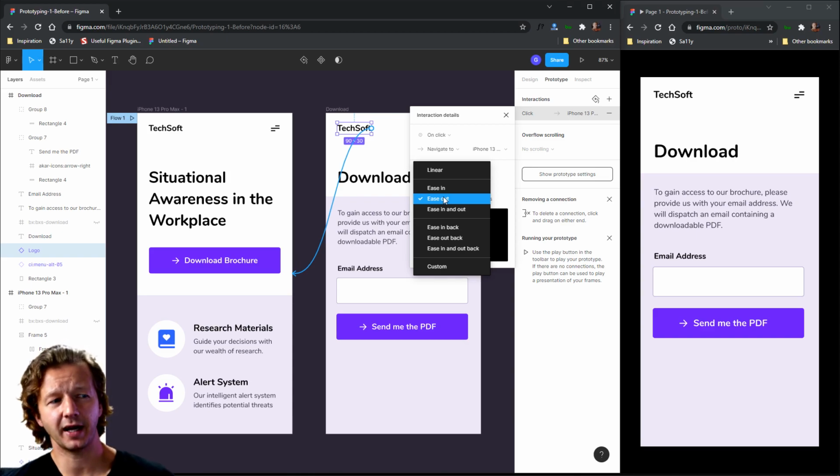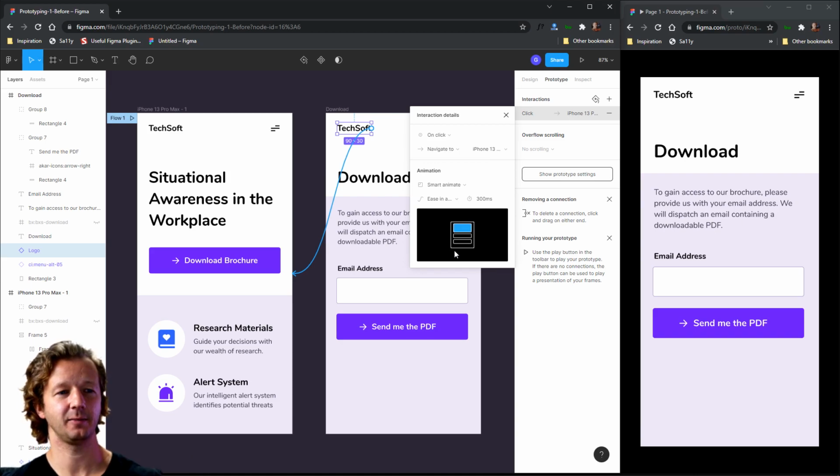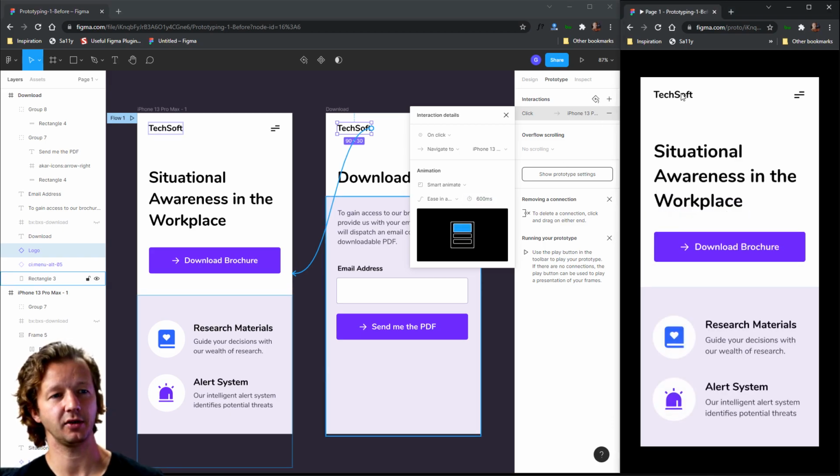So we have Smart Animate, and by the way, we also have easing options. So easing will affect how the animation occurs. So it might start in slow and then rapidly move up, or vice versa. You can also ease in, out, and back. So what does that look like? By the way, this is also the duration, of course, in 300 milliseconds. Maybe we'll change this to 600 milliseconds. And so what happens here?